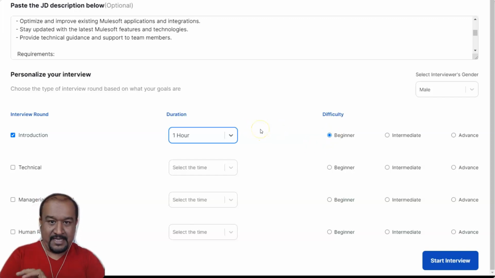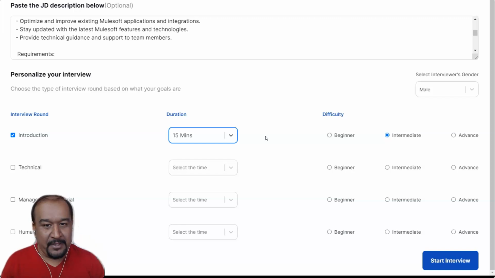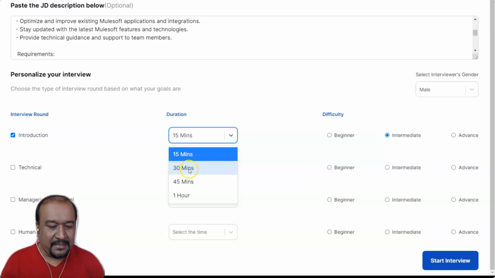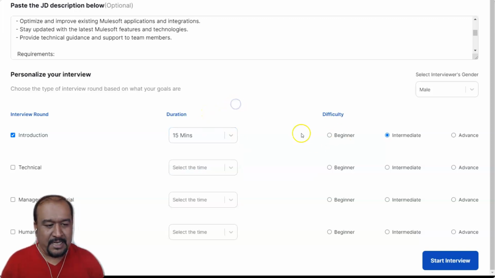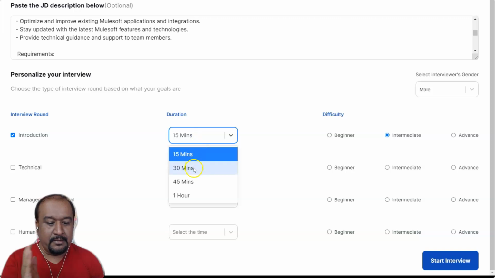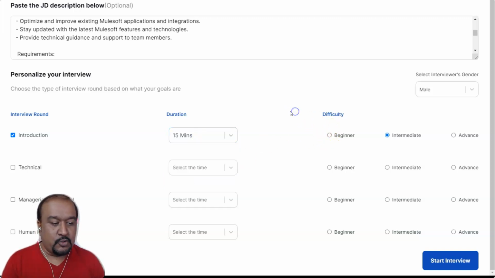After beginner is done, you can get into intermediate, 15 minutes now. 4.5 you need to achieve. Till that time you need to give your interviews. Then 30 minutes, 45 minutes, 1 hour, and in intermediate you conquer. So firstly, you conquer introduction, 15 minutes beginner, then introduction, 30 minutes beginner, then introduction, 45 minutes beginner. So you need to do all these combinations.